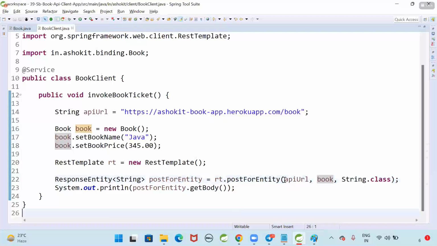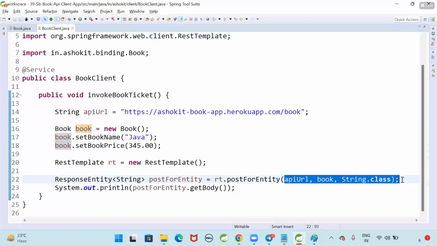Are you clear with these 3 parameters for postForEntity? The first parameter represents the URL. The second parameter represents the payload object. The third parameter represents how you want to hold the response given by the API. I want to hold the response given by the API in text format, that's why I am using String.